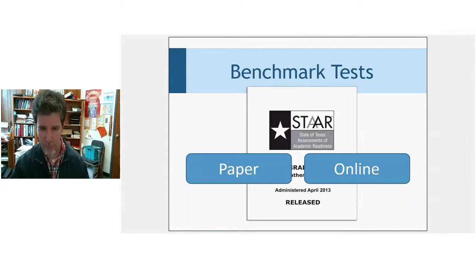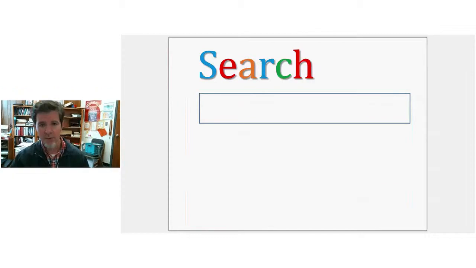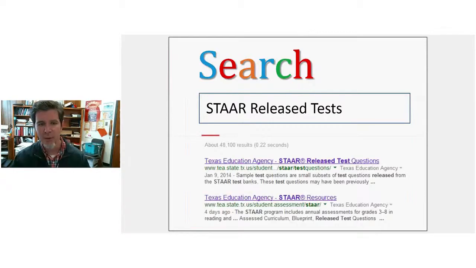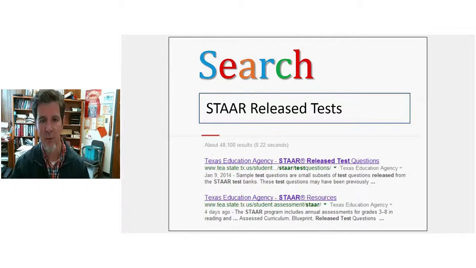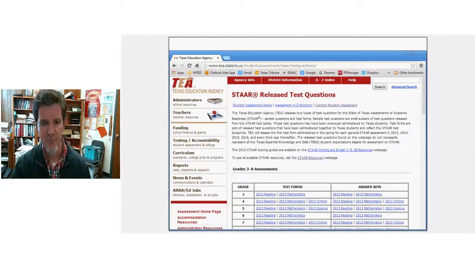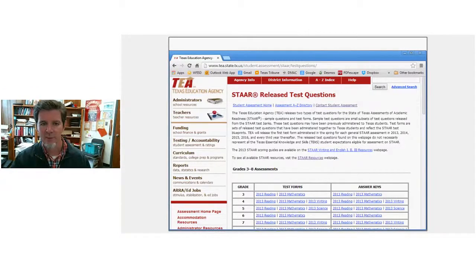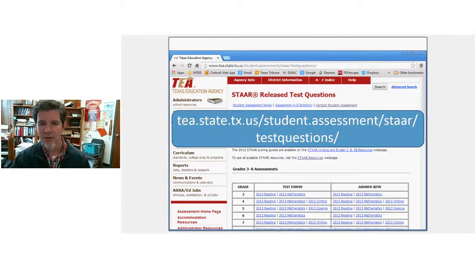The easiest way to find the STAAR release tests online is to just do an internet search for STAAR release tests. When you do that, something will pop up from the Texas Education Agency probably, and it would look like this. There you can find all of the release test questions and test forms. The direct website listed in the handout is just the TEA website. Then you type in student.assessment and STAAR and test questions.